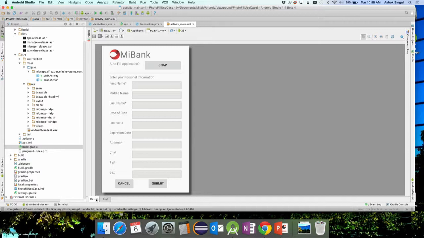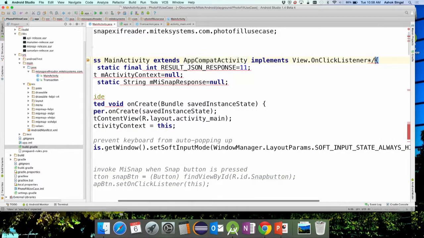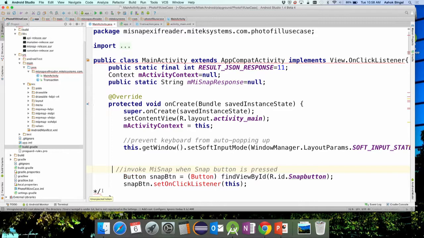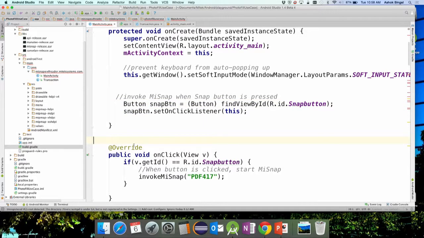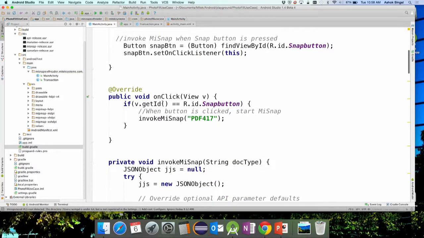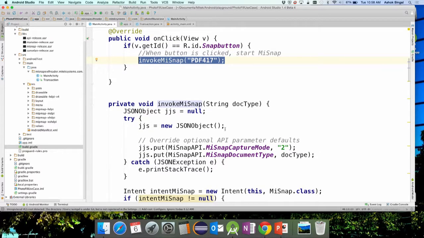So the next step in this process is to override the onClick functionality in Android and start MySnap. So in this case, we implement the onClick functionality. As you can see here, I have a reference to the button, and I override the onClick functionality here. So we have the onClick listener implemented here, and I'm starting MySnap from here. When you start MySnap, you basically create an Android intent. You set these MySnap parameters to the SDK, and it will start MySnap.